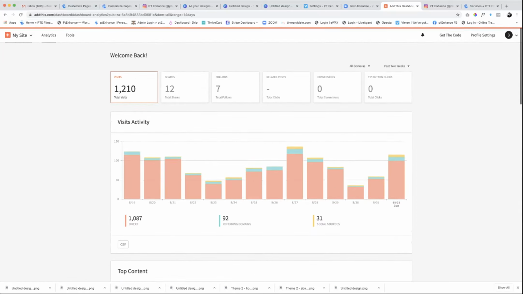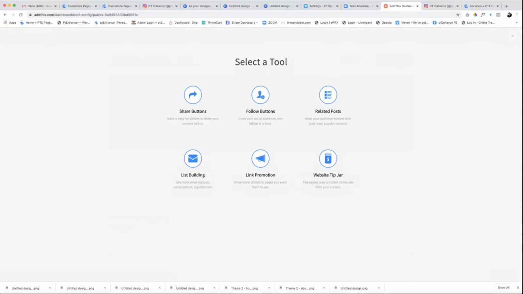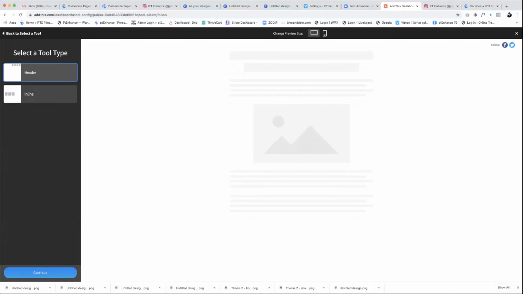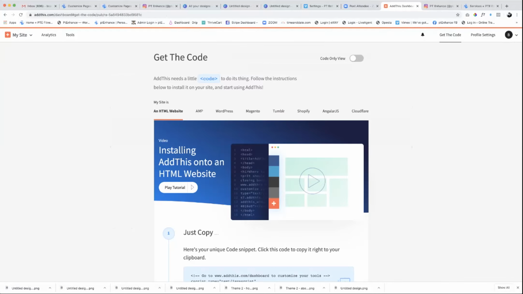Once you do that, build your tool. So you want to do the add new tool and do the follow button, and you're going to want to do this header tool here. Set that up, and then once you're done, just hit save tool at the bottom, and then put your code in. When you say get the code, this is the code for your website.